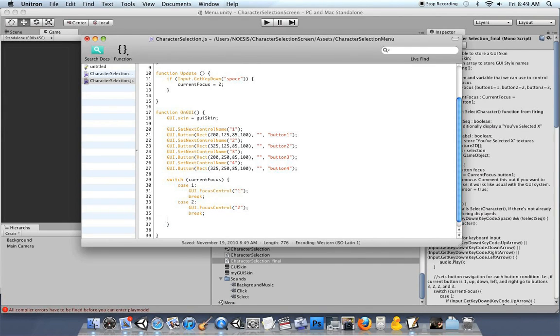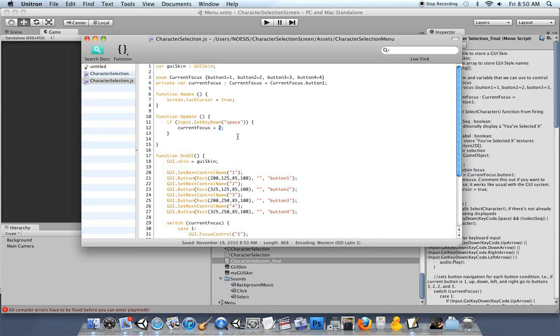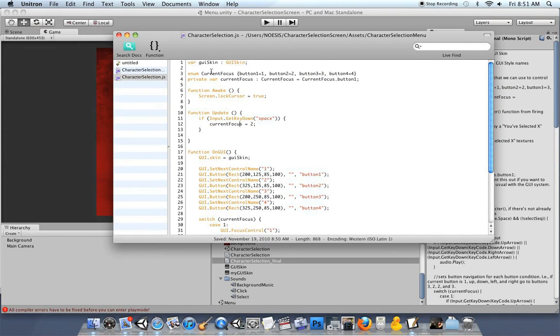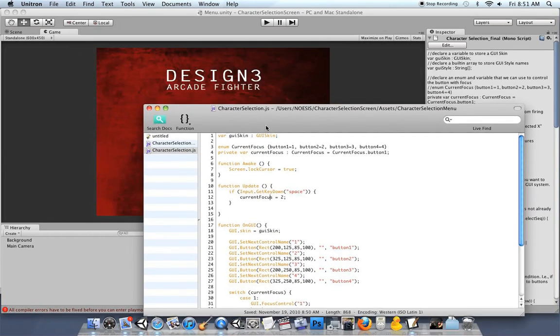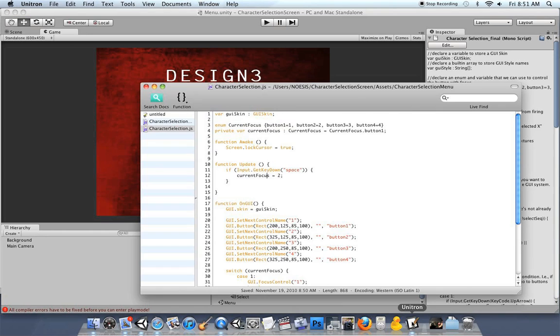Go ahead and build this out more. We're going to add cases for these 3rd and 4th buttons. So if currentFocus is 3, set FocusControl to button 3. If currentFocus is 4, set FocusControl to button 4. This isn't actually how it's going to work. We were just debugging here, to be clear. Okay, so now that we have a way to use the keyboard to change the current button focus, that's actually pretty cool because usually you need the mouse to do that in the GUI system with Unity.